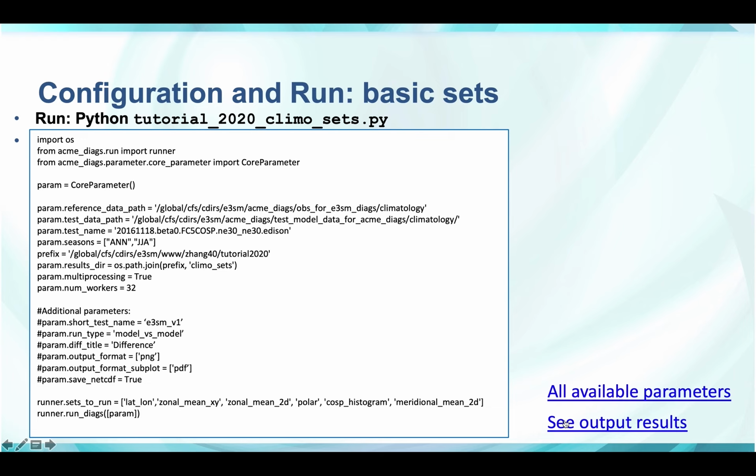Some useful parameters are listed here but commented out for this configuration. By default, the test name is being printed as the title of plots. The short test name is useful when the test name is too long or a different name for plots is desired. The run type needs to be set for model versus model run. The default is model versus ops.